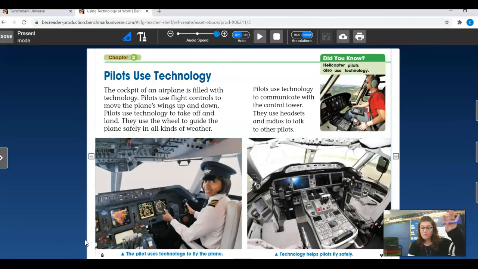The control tower are the people that stay on the ground that help the planes know when they can take off, when they can land, all the important things. They use headsets and radios to talk to other pilots. So this is a headset. It looks like our headphones, and it has a microphone so that they can talk to the tower.